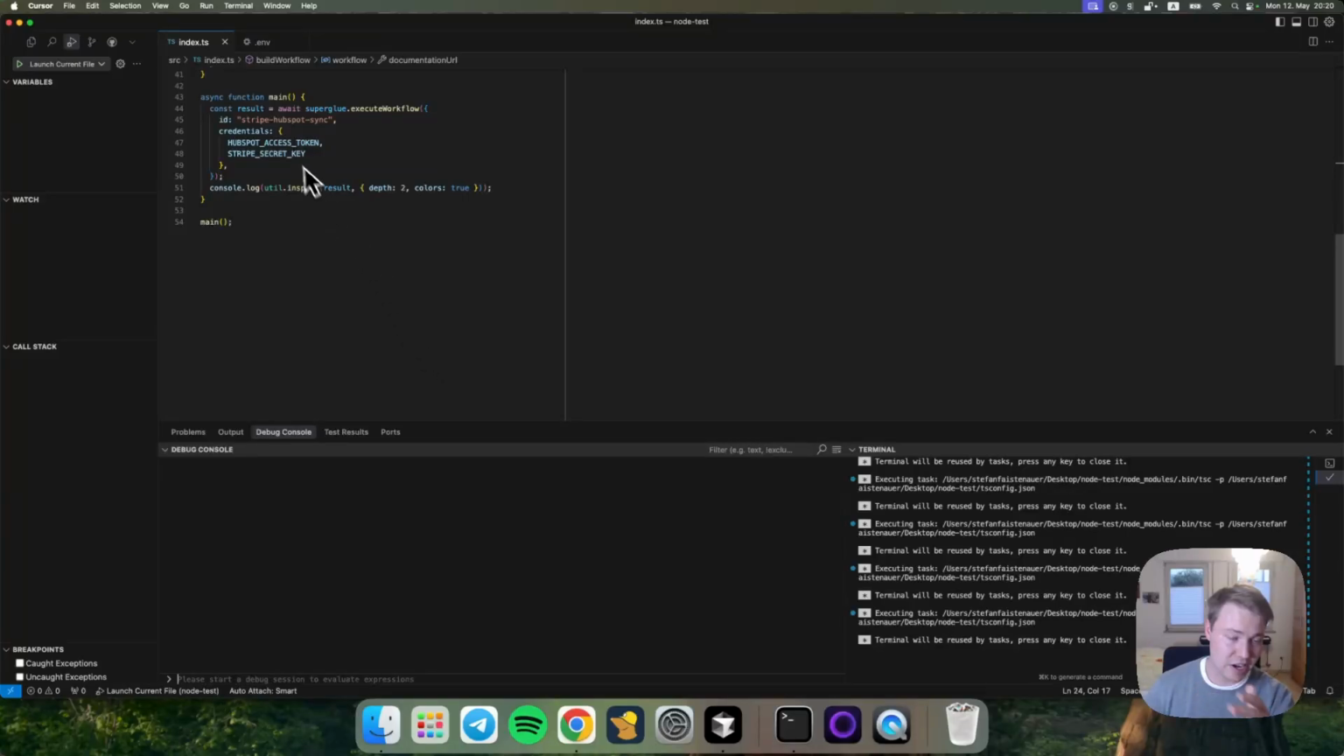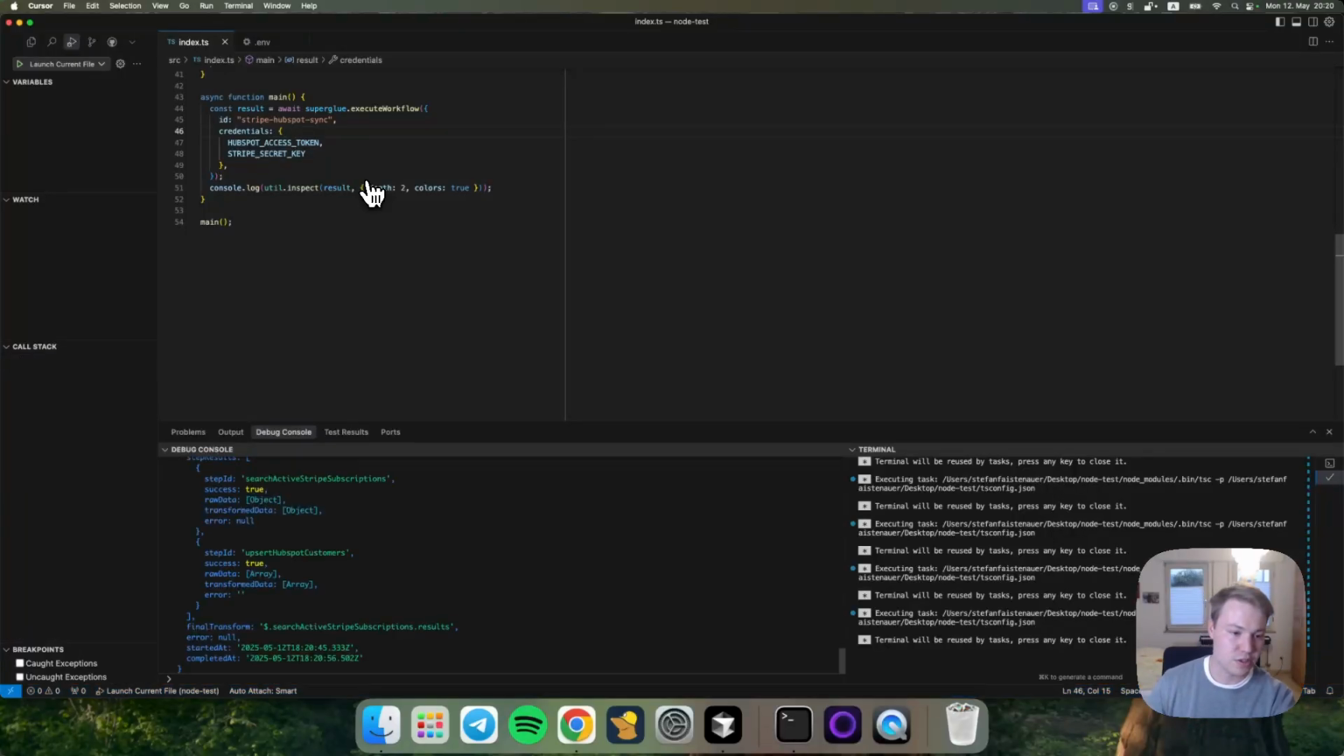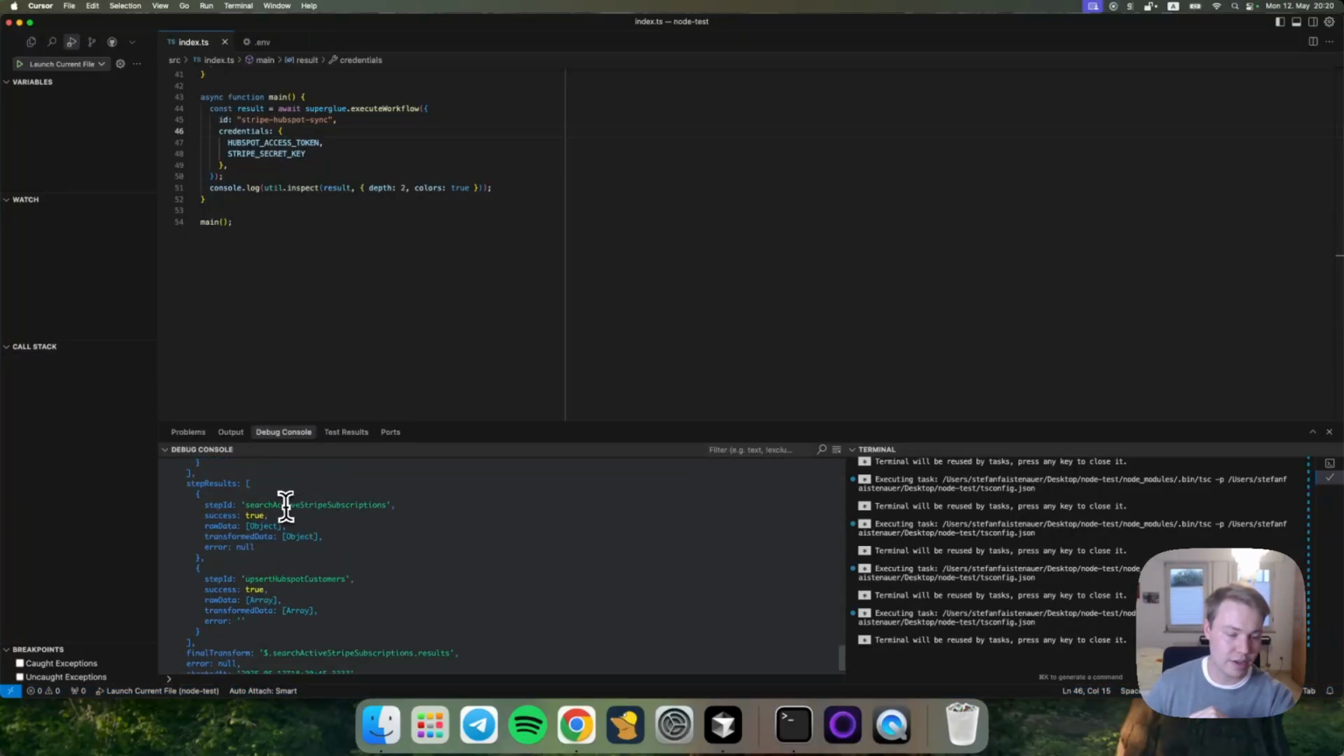So once superglue is set up with a certain API pipeline, you can literally just call it with one line of code and the credentials. So let me just do that now. What I did is I set up a Stripe and HubSpot synchronization. So I get all the customers from Stripe, all those active subscribers, and I basically update them in my HubSpot system. And so superglue ran through and basically had two active configurations here. One is searching the active Stripe subscriptions, and the other is upserting the HubSpot customers.